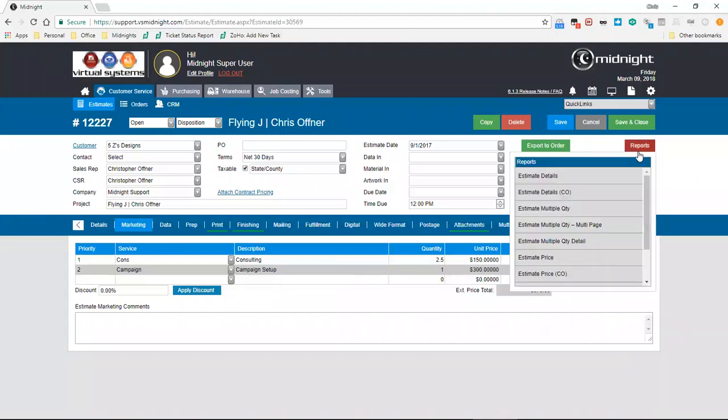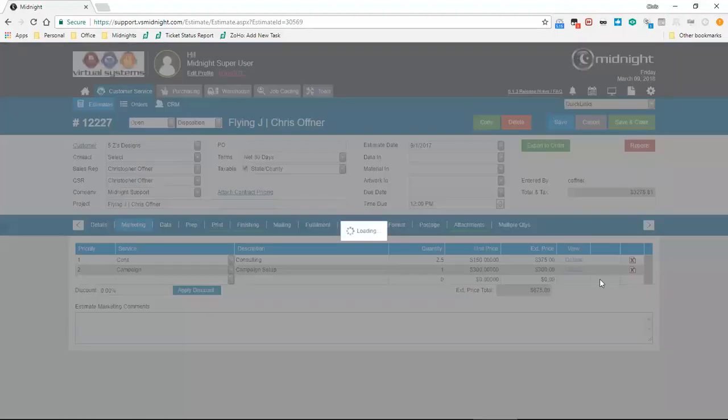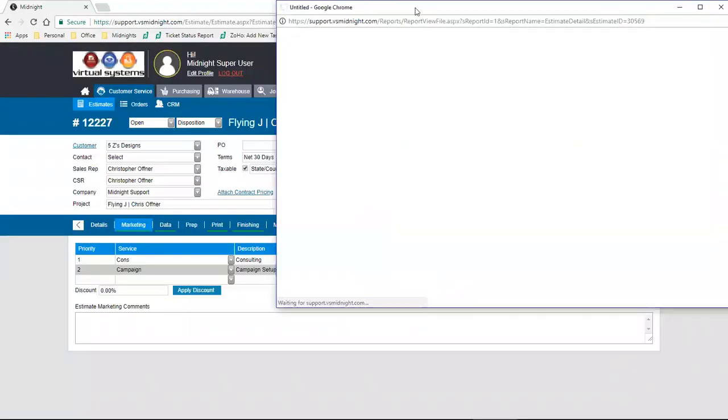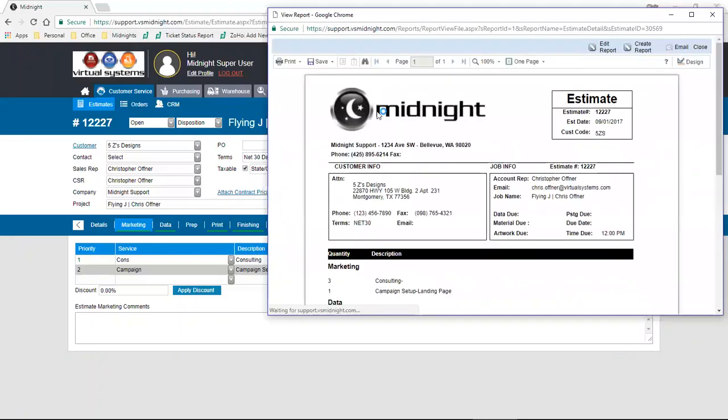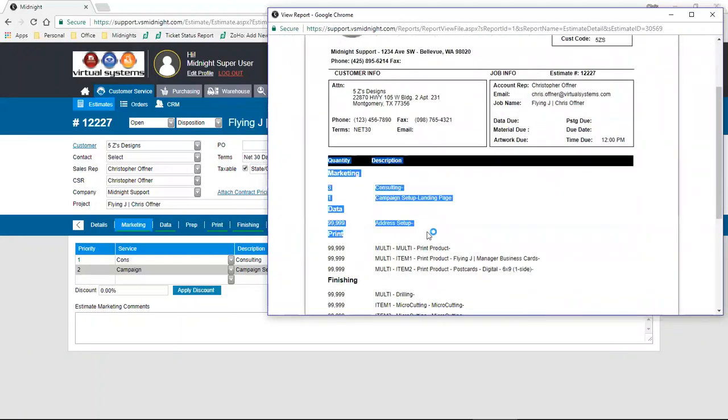If we take a brief look at one of our estimate reports, we'll see what we have listed for each instance. Our campaign setup now displays the correct info based on the wizard choices that we've made.